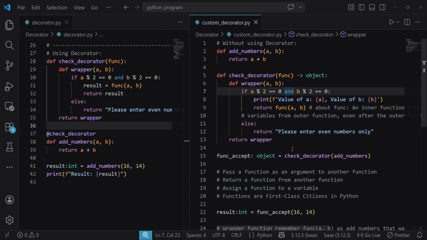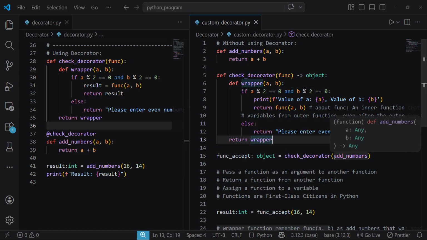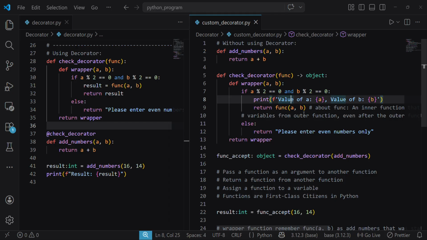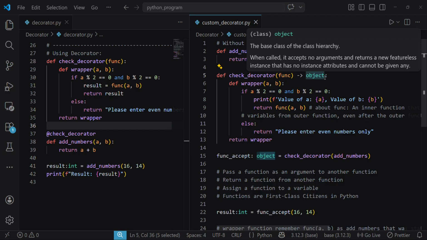So the check decorator is there, we are calling the check decorator, and we are passing another function as an argument, meaning we are passing the add number function as an argument. This add number function will be received by the func parameter, which is passed as an argument here, and it is returning the object. We will see here.